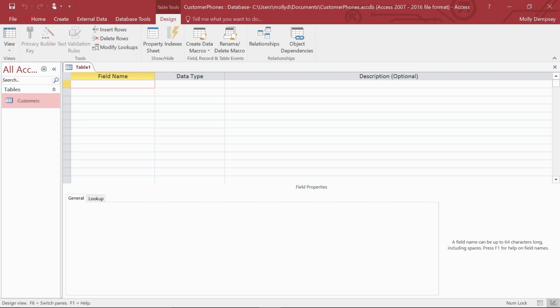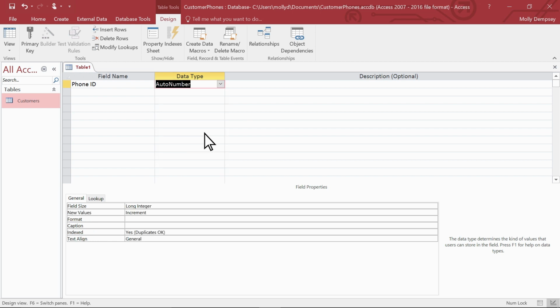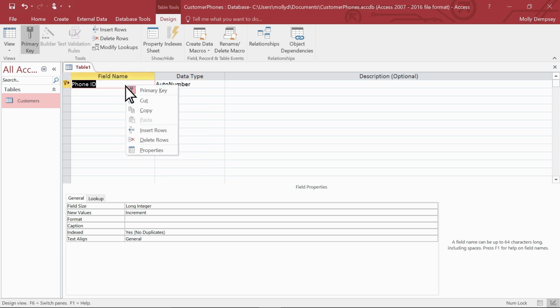Here in the Field Name column, we enter Phone ID. From the Data Type list, we select Auto Number, and then select Primary Key. We can also right-click the row and see many of the same commands. Again, press Alt plus the letter next to the command you want to use.